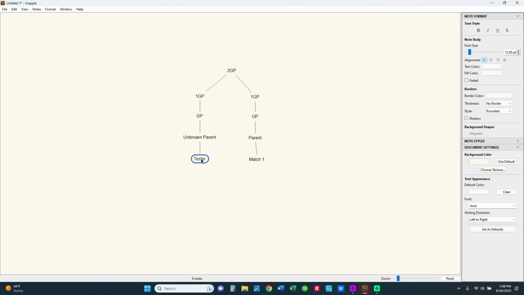Now let's make it pretty. My tester I usually have in red so that he or she stands out. I'm going to make the font a little bit bigger on this person and maybe even bold it. My match here I like to have also in red so it sets them apart for who I know their centimorgans match to. And then from there I can even make these fill colors.